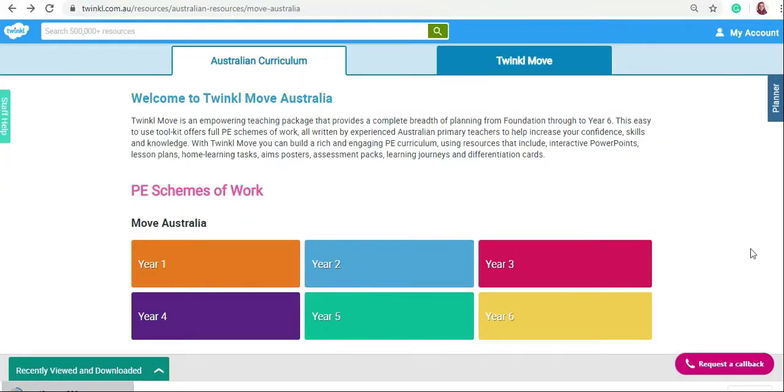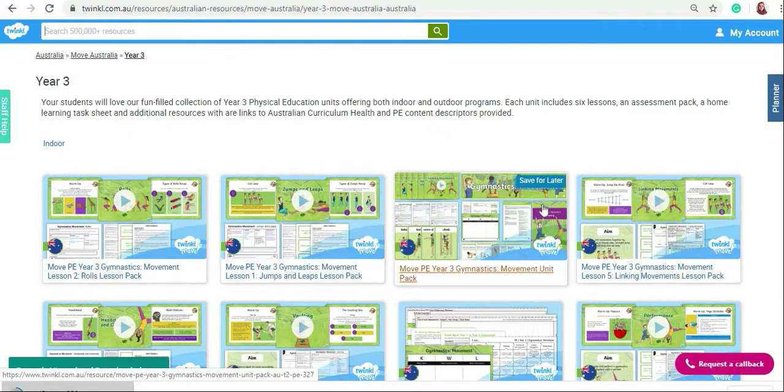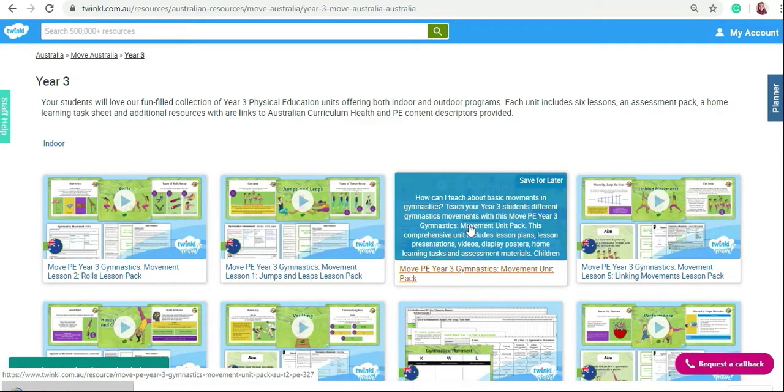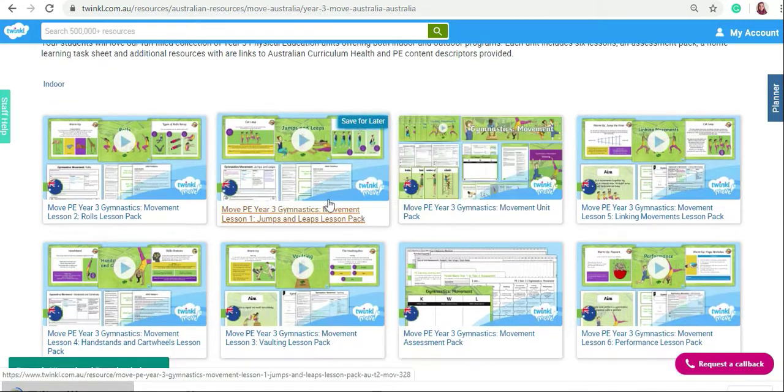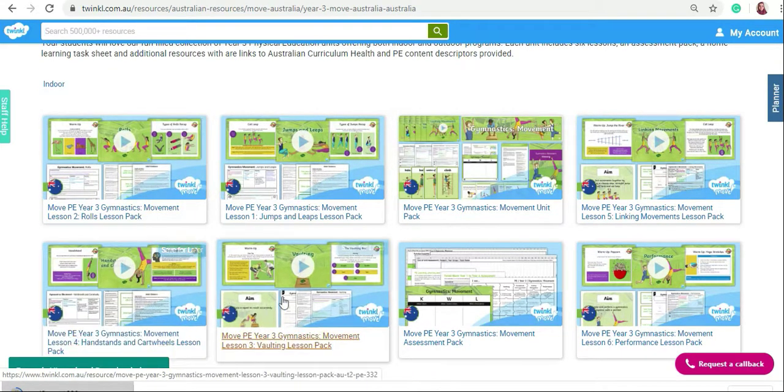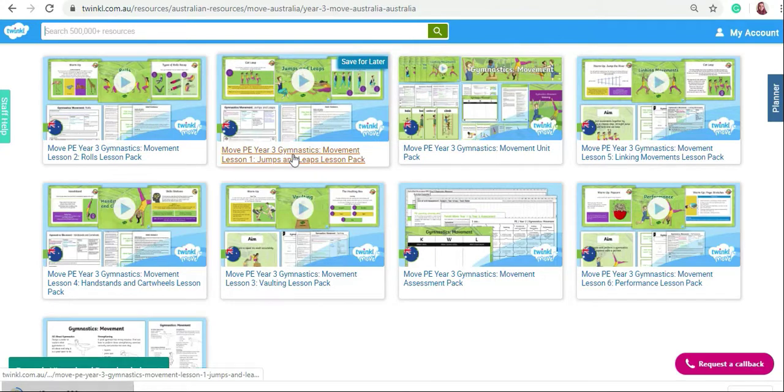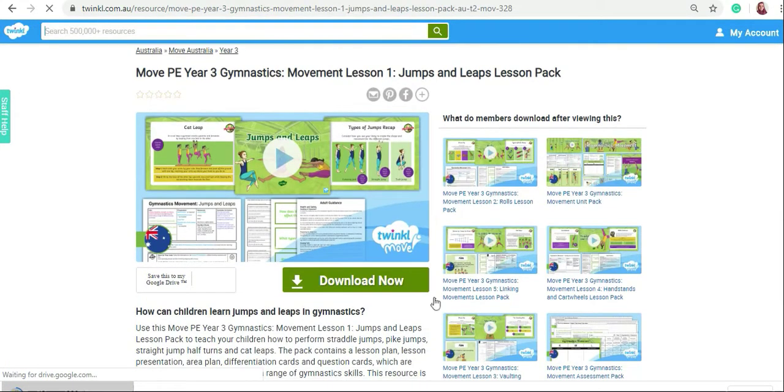Today, I'd like to show you one of our lesson plans from the Year 3 curriculum. Click on Year 3. Now you'll see a whole unit pack that includes all of the resources that you need. However, you can also download each lesson individually. I will click on Lesson 1, Movement, and click Download to download all the resources.